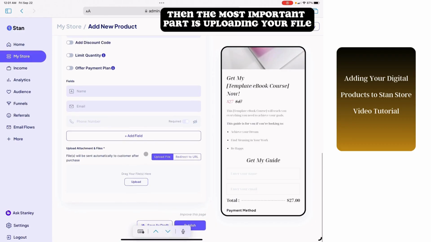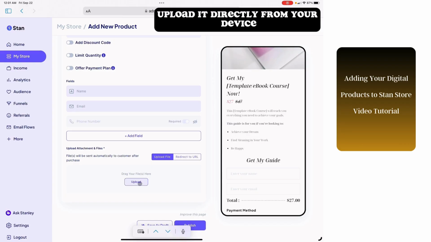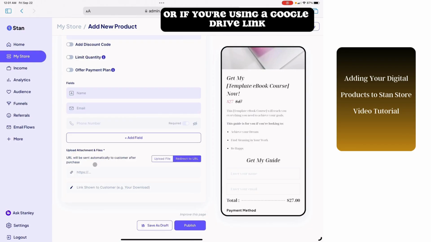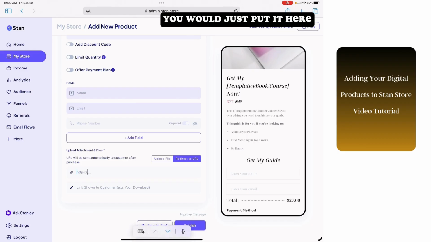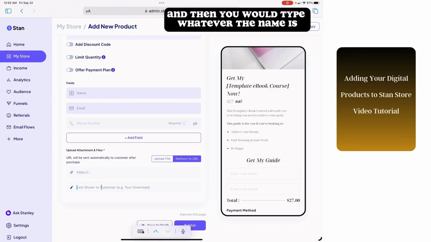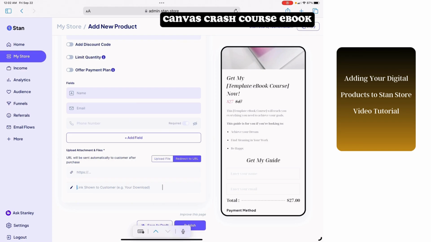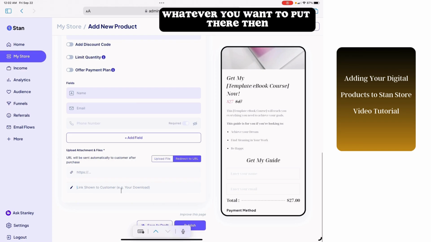Then the most important part is uploading your file. So you're either going to upload it directly from your device, or if you're using a Google Drive link or the Canva website template link, you would just put it here, or your Canva ebook link. You would just put it here, and then you would type whatever the name is, Canva Crash Course, ebook, whatever you want to put there.